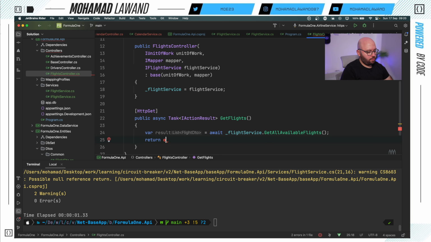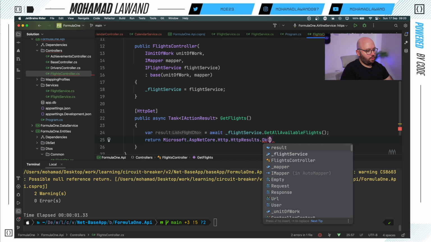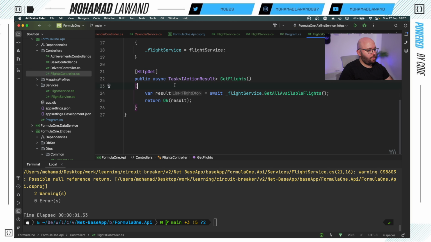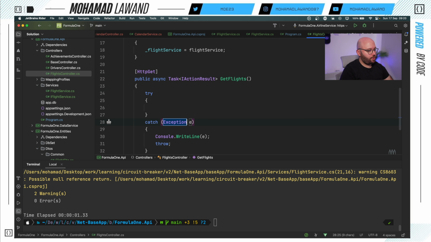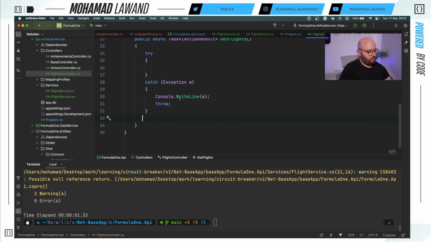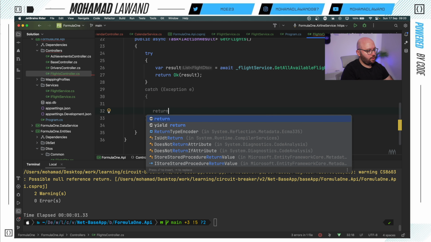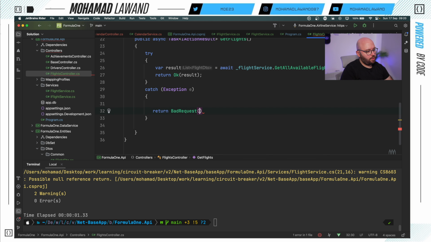Then I'm going to return the result, and we don't really need all of that. Perfect. Let's make it a bit simple, because we're throwing, so we're going to put a try catch, and in case it's failing, all I'm going to do here is return a bad request and return the e.message. Okay, so let's try this right now.